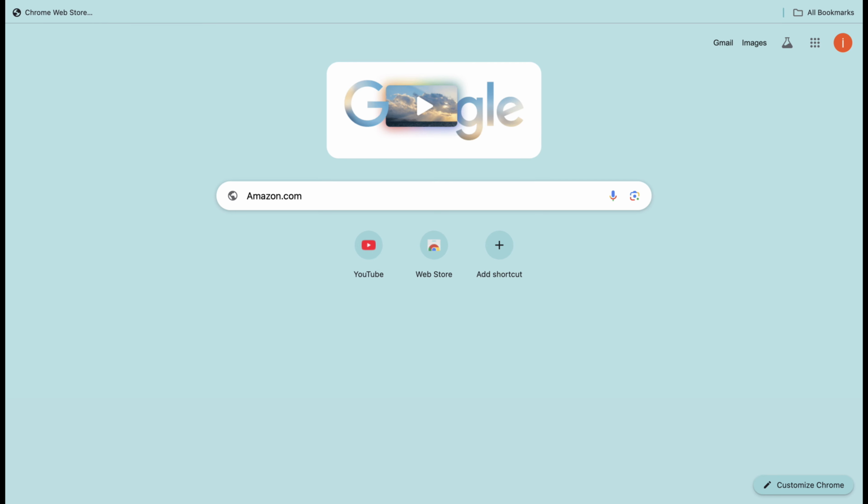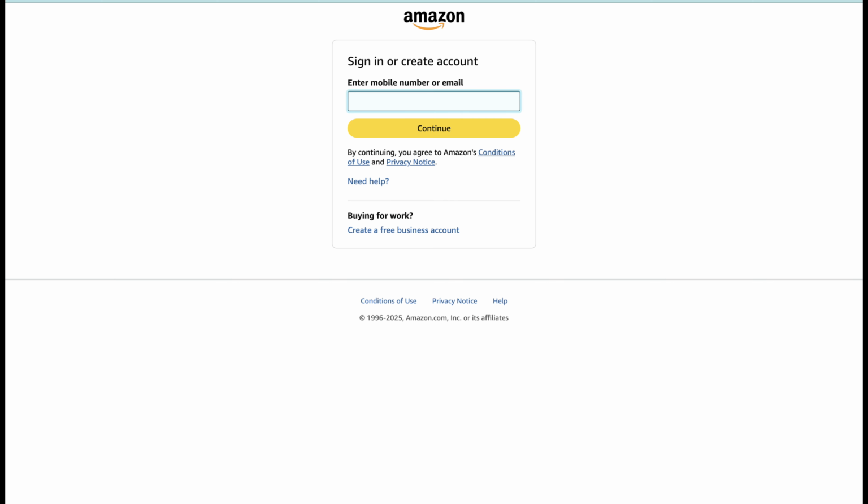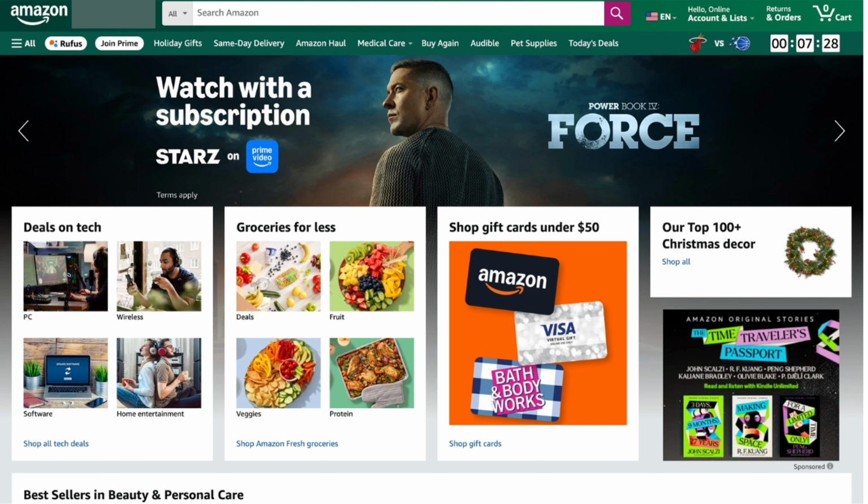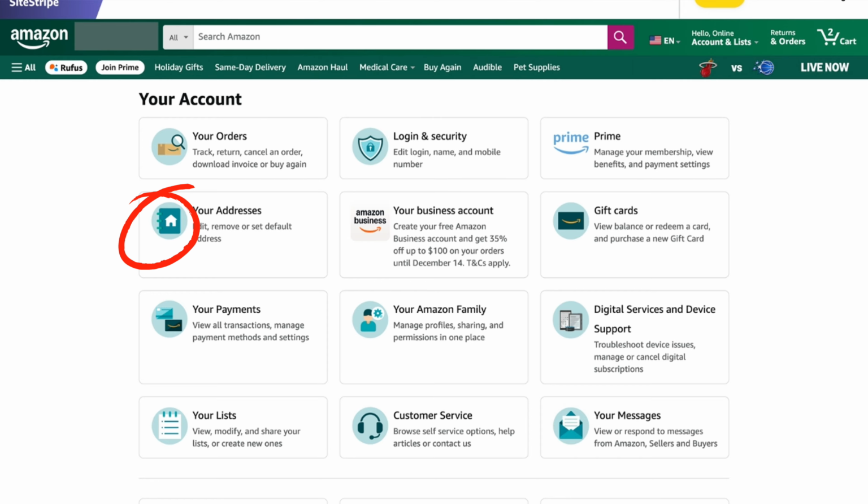Here's a quick step-by-step guide on how to update your Amazon shipping address on the website. Start by opening Amazon in your browser and sign in to your account. Once you're logged in, hover over Accounts and Lists at the top right. From the drop-down menu, click Your Addresses.